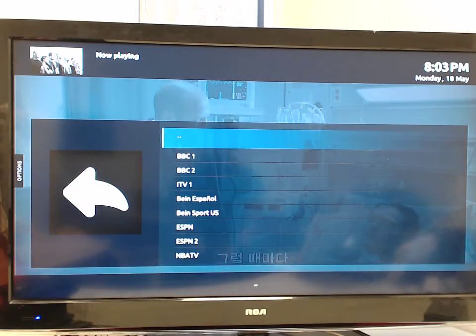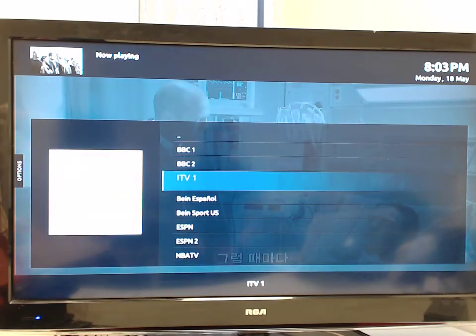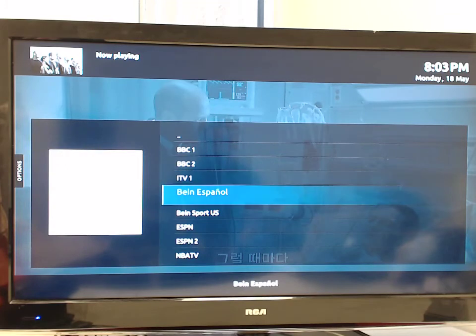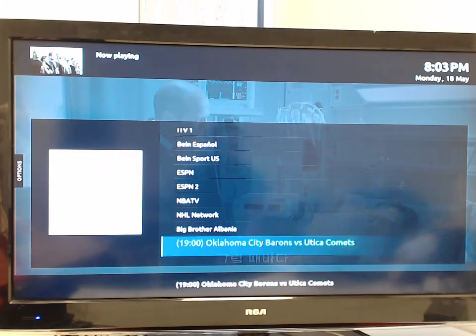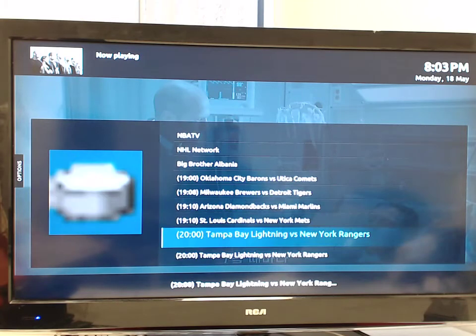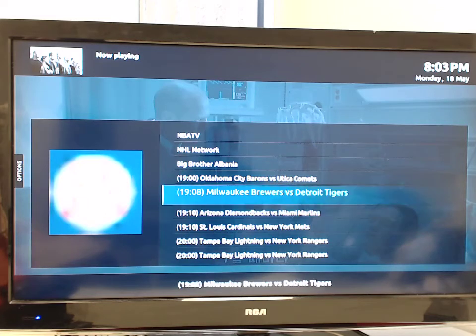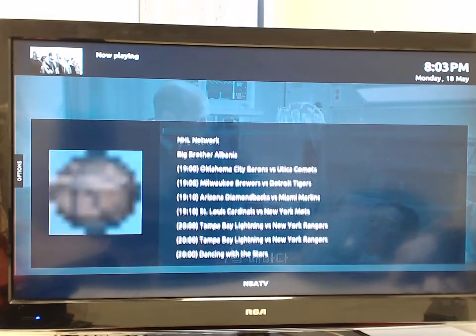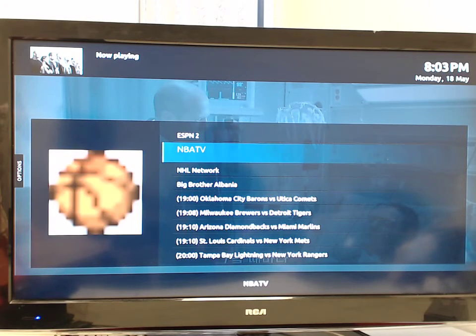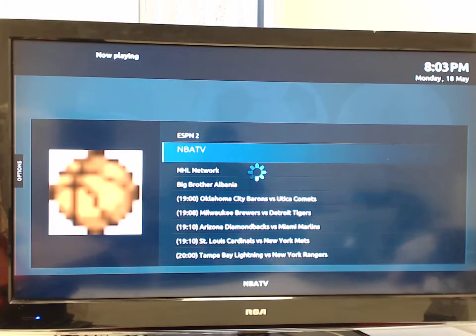Now, keep in mind, you need to know what time the sport that you're watching is starting, because if it's not live, it won't play. So here's a couple here, and the timings are there as well. Tampa Bay Lightning, New York Rangers, Milwaukee Brewers, Detroit Tigers, a whole bunch of different games that are playing today. But let's just click on NBA TV because it's usually repeats or highlights going on there. And we'll give it a second. It's just pulling up the stream.